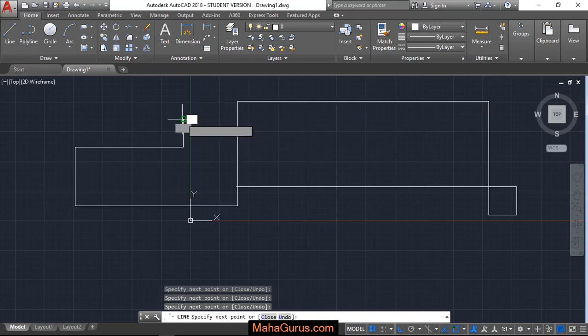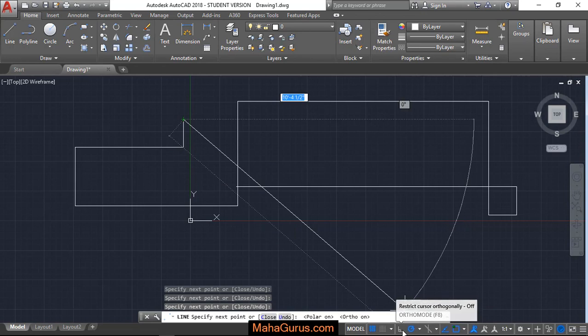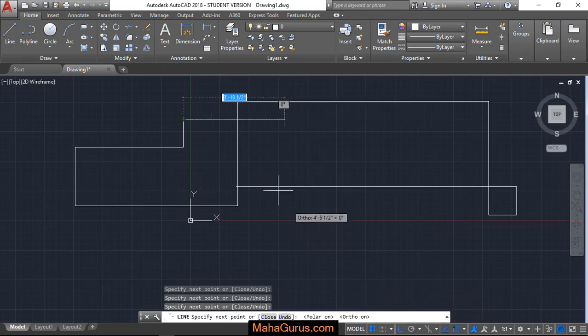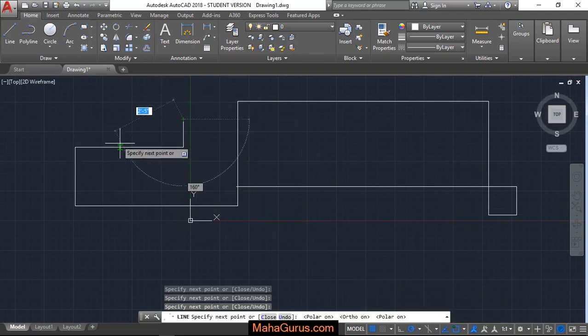Here you can see the cursor is moving in 90 degrees. 90 degrees this side, east, west, north side, every side 90 degrees. So you can use this command that is Polar. You can switch on the Polar, and this one is Ortho. When you select Ortho, then your cursor moves in 90 degrees, and when you select this Polar, then your cursor will give direction in 360 degrees wherever you want.